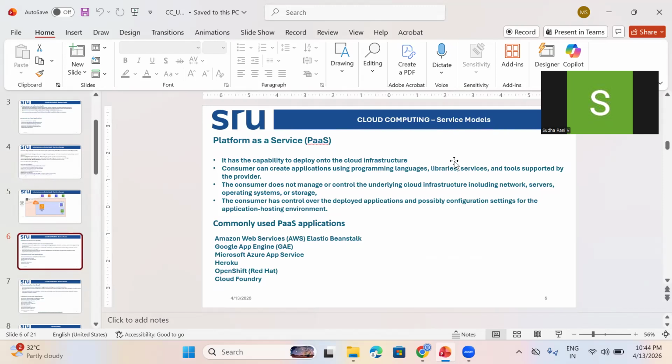See, first by using the IaaS service, a consumer can take the infrastructure into his control. After that, by using PaaS, platform as a service, he can deploy whatever applications he wants onto the cloud infrastructure. Deploying is called platform as a service, and adopting the architecture is called infrastructure as a service. Consumers can create applications using programming languages, libraries, services, and tools supported by the providers.